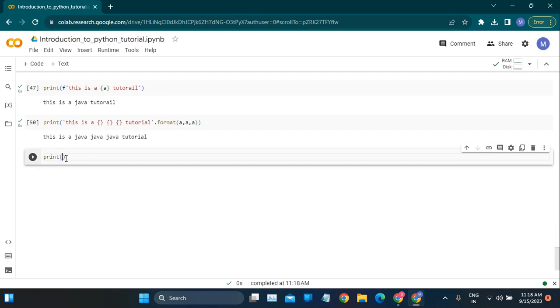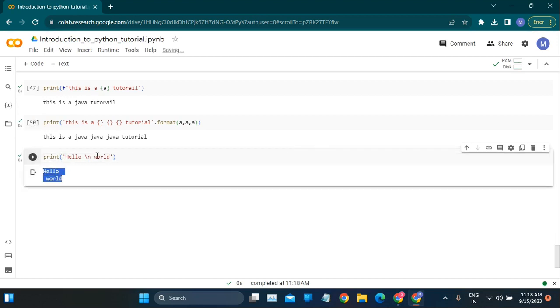Suppose you are writing hello \n world, and if you execute it, you get hello world. But what if you want to print the \n itself? You don't want \n to always give a new line.